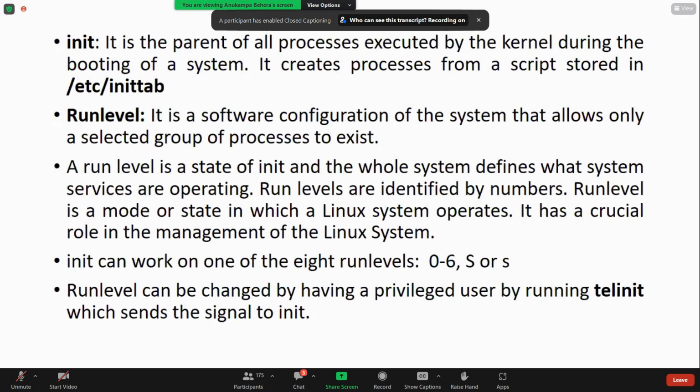Who can do this init operation? Or some other process? Only a privileged user or the super user can do this by using telinit. So telinit will send a signal to init to get executed. So this can be one question: how can the run level be changed? What is the command that is used to change the run level? Currently it is running in a particular run level. You want to run it in a different level. How do we do this? So for that we can use telinit.